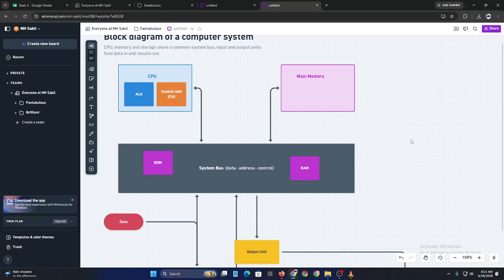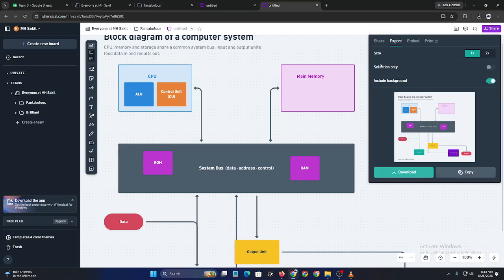Once your project plan is complete, share the board with your team or export it if you need to present it or keep a backup. And that's it. You now know how to use Whimsical for project planning.